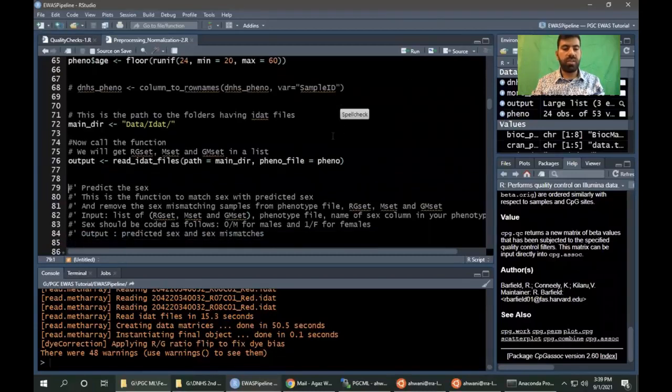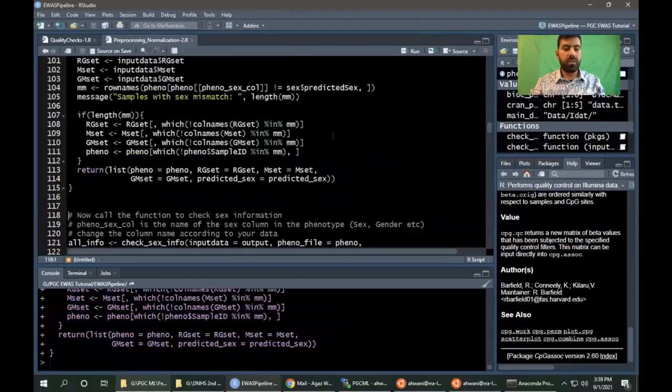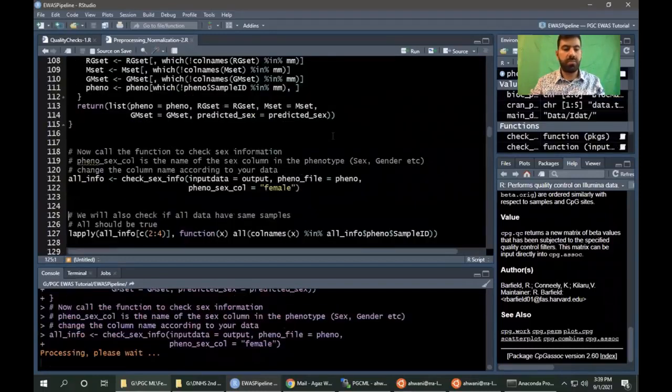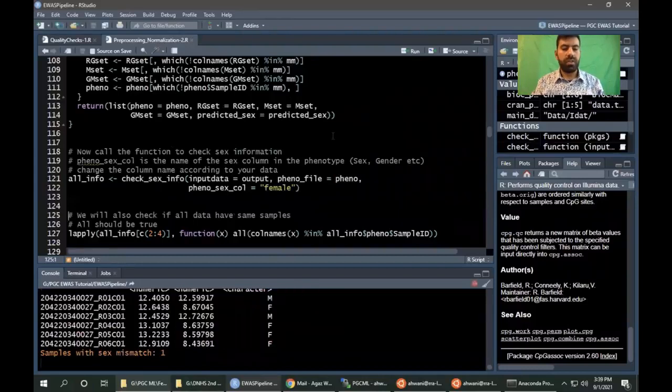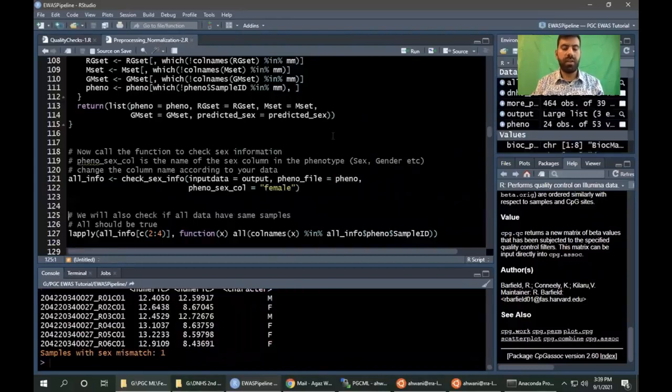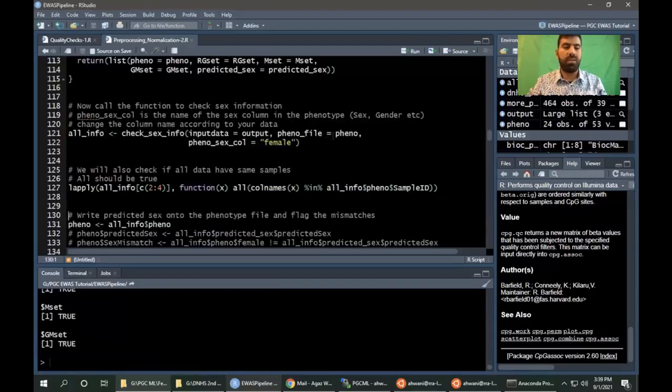We are almost done. Now, in the next step, we will perform the sex check. The data in the phenotype file and methylation data should match. If there's any sex mismatch between those two files, we need to remove the sample. It means that there's some issue with that sample, so we don't want that sample in the analysis.